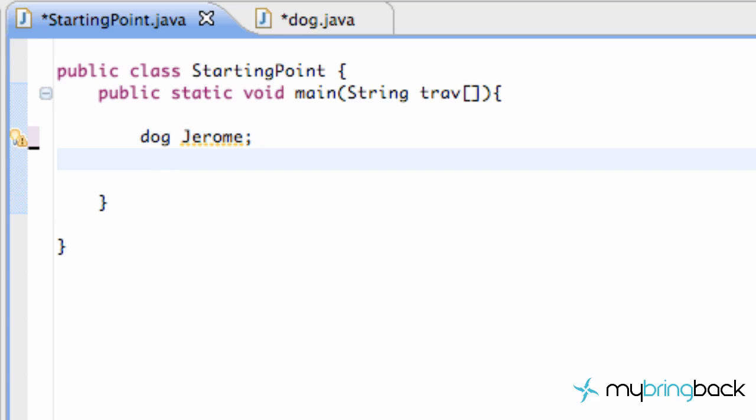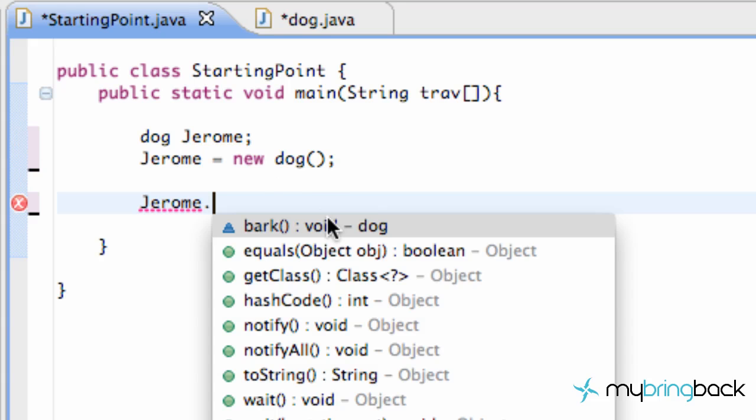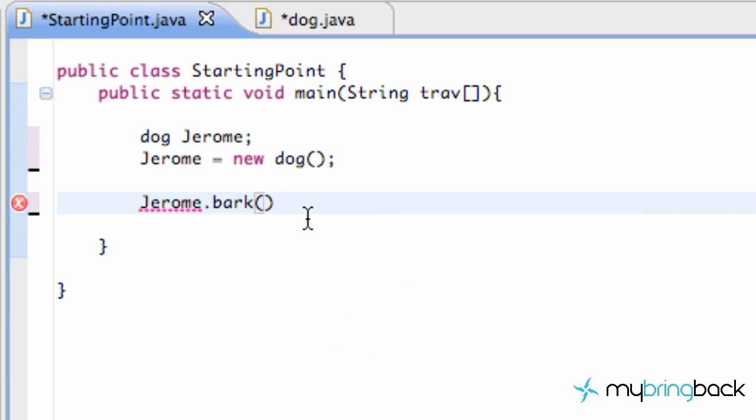Basically what we want to do is set Jerome equal to something. This might be confusing, but we'll get into this later. We're just going to say he's a new dog. And now we can tell Jerome to do some things. Like Jerome, and then just hit dot. And Eclipse will pull up the methods that are available within Jerome. So far we've only defined one, which is bark. And then we hit the semicolon right there.